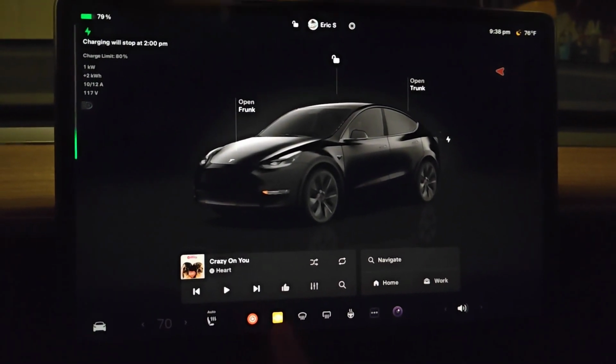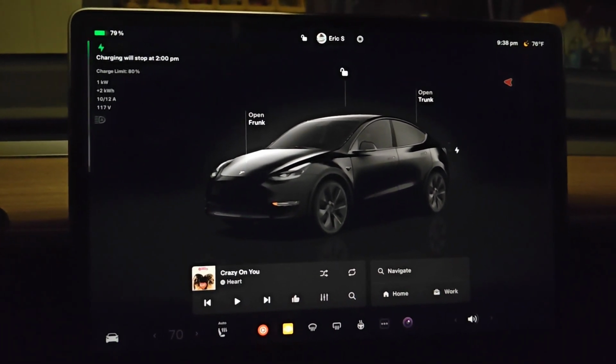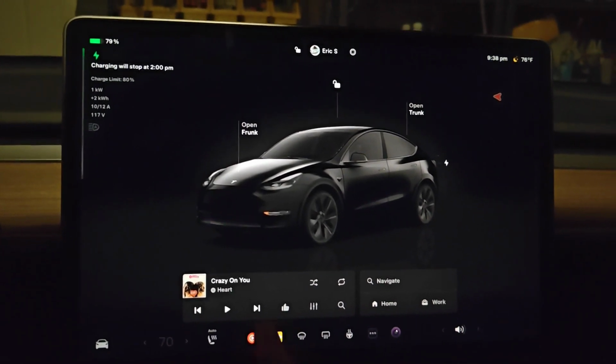Now, if you'd like to listen to Audible when you're away from your home Wi-Fi, you need to be subscribed to the Tesla Premium Connectivity Plan to get you that internet connection that you need to use this app. But once we have Audible right here, I'm going to click on it.